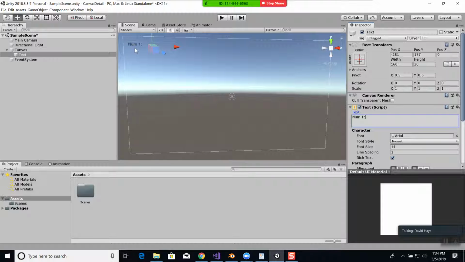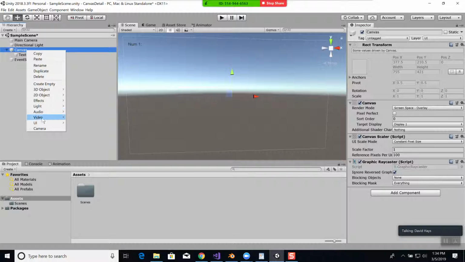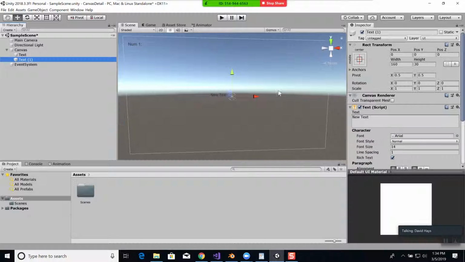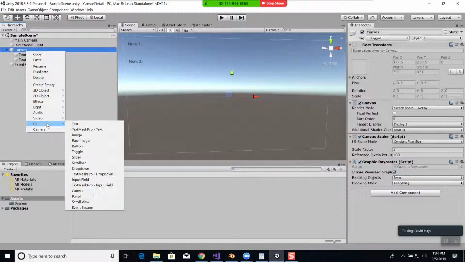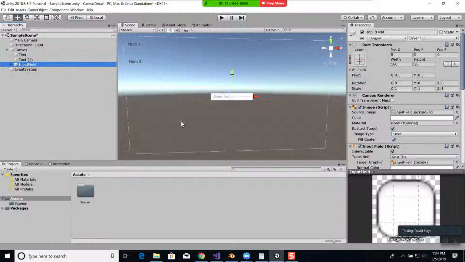And I could duplicate that, but I'm just going to go ahead and right click on here and do UI, another text. Have that as num2. Right click on the canvas. I'll drop on a UI text box. Probably looking right at it. Input field. So that's where they're going to input their first number.